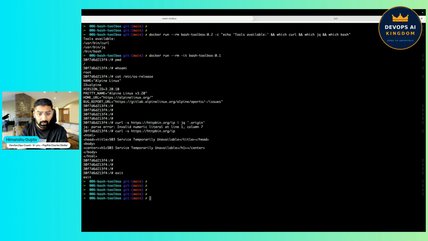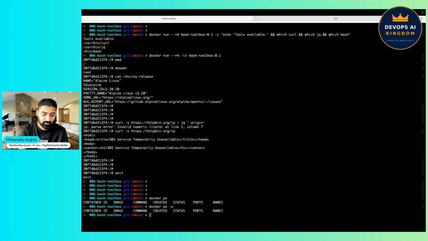Okay, the container is gone. If you run docker ps and docker ps -a, you see the container is gone because we used --rm while running the container.